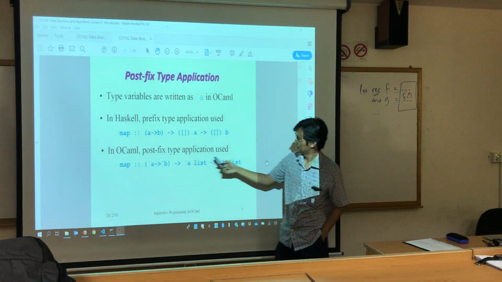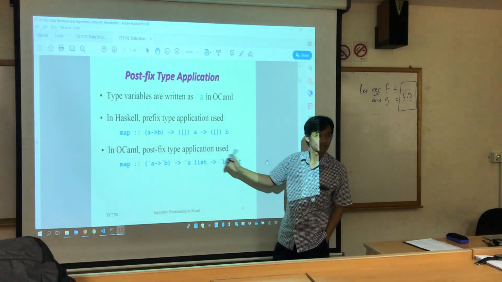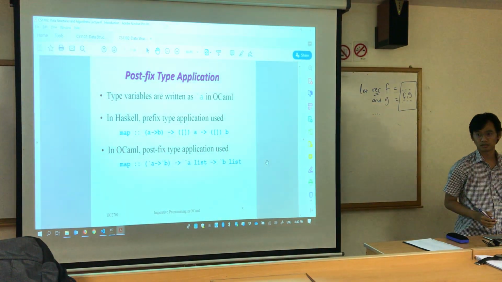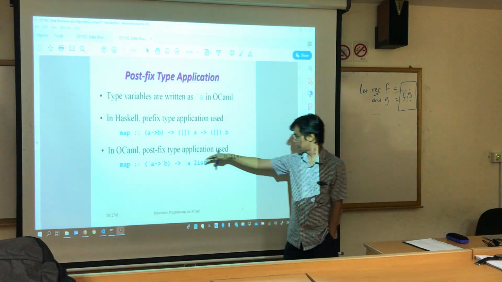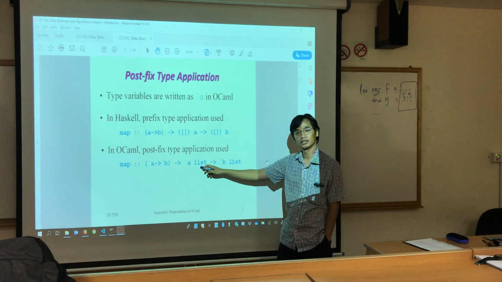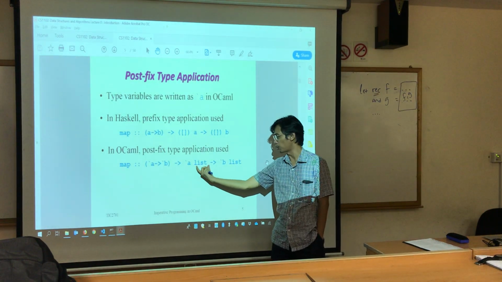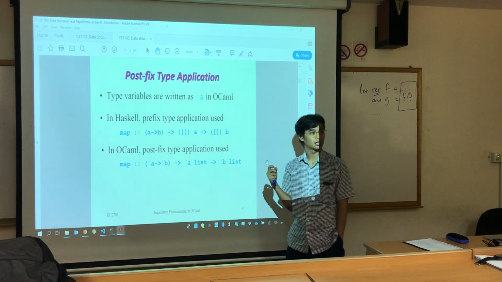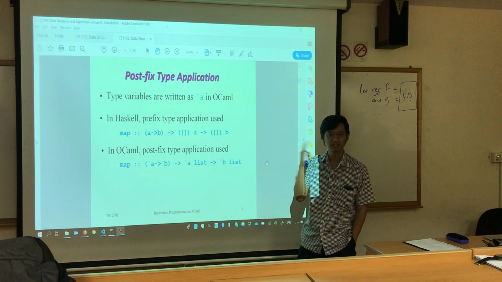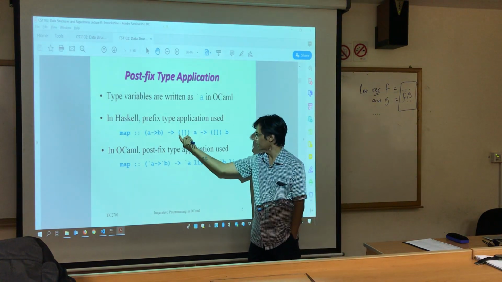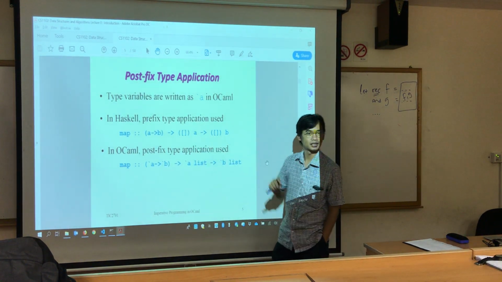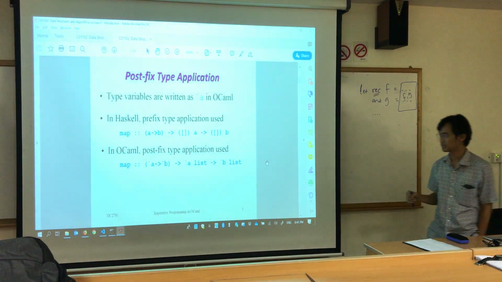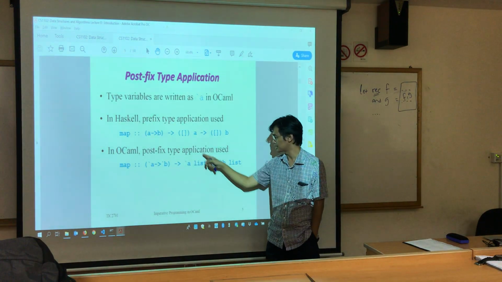List, like this, is written in a postfix form. List is your functor. So it's kind of like your type application, but it is written in a postfix format. So it's a list of A. Kind of makes things slightly difficult to read. This one means it's a list of A. This is the functor, this is the type. In Haskell, it's prefix. In OCaml, it's a list of A.